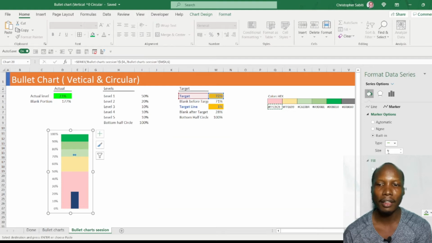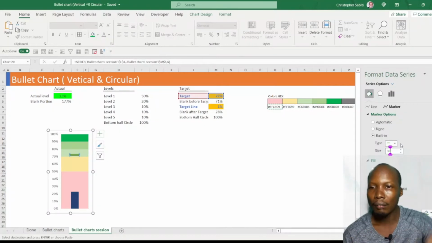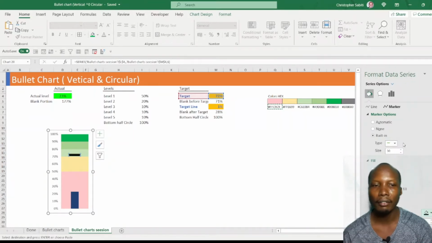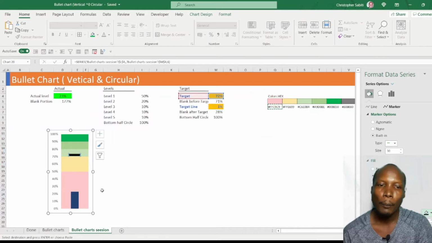So select that rectangle, increase the size to around 25. I think 25 may work for us here. We can also go ahead and just make it a 30 for visibility. I think this is better. Then we go to fill, we select a solid line. Still you can use the hex code, but mine was a black.